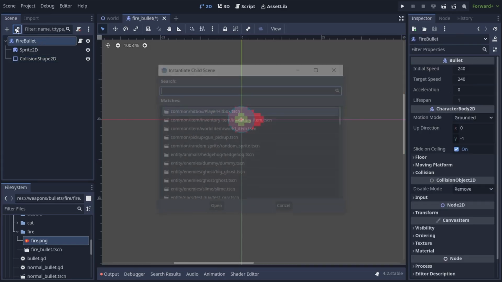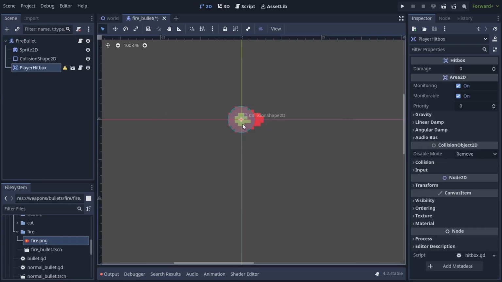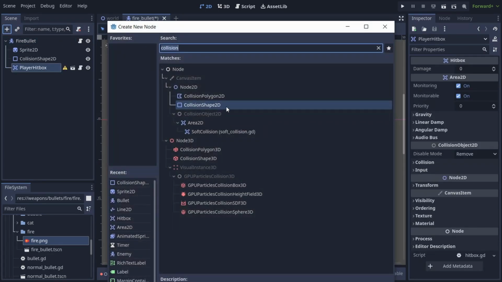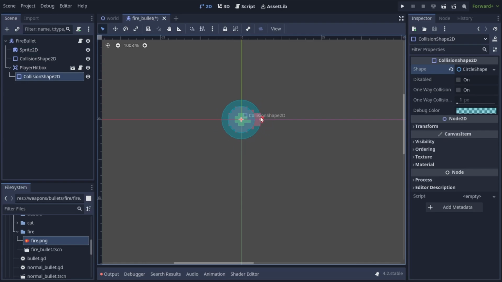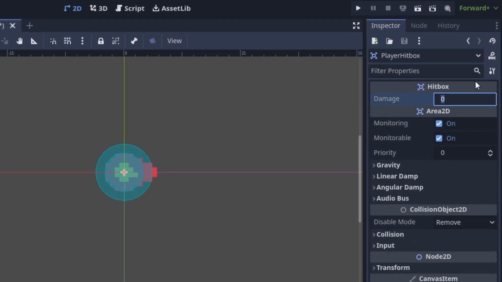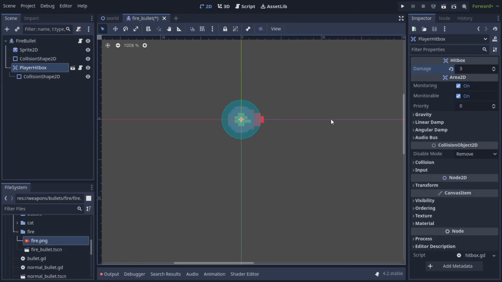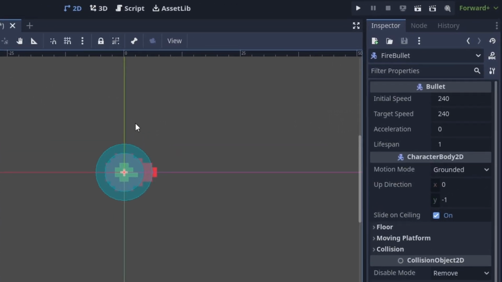Let's instantiate our player hitbox scene and also add a collision shape inside it. This one is going to be a bit bigger because it's good to be more generous with the hitboxes. Click on the player hitbox and you can set up the damage in the inspector. Now click on the root node and we can set up the parameters of our bullet. We're going to keep initial speed, target speed and acceleration the default, but we'll change lifespan to 0.5 seconds.